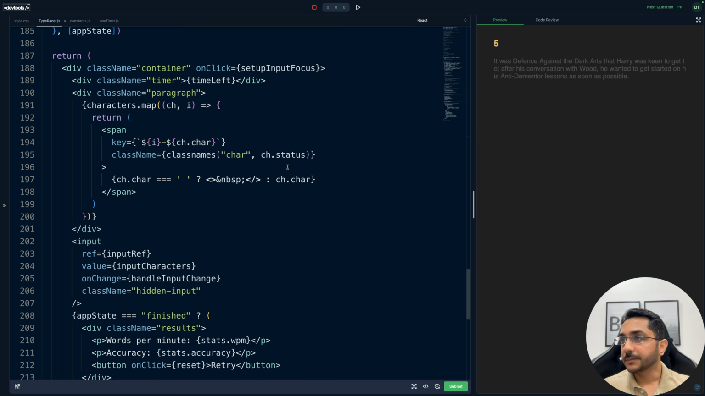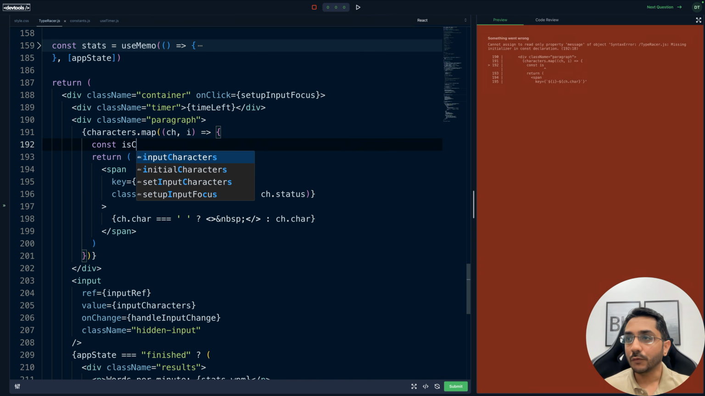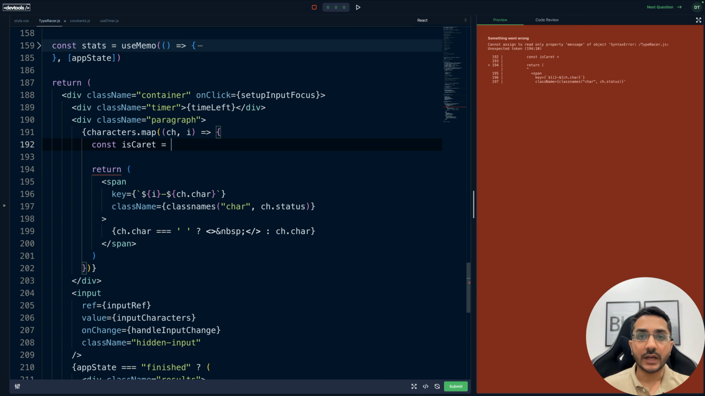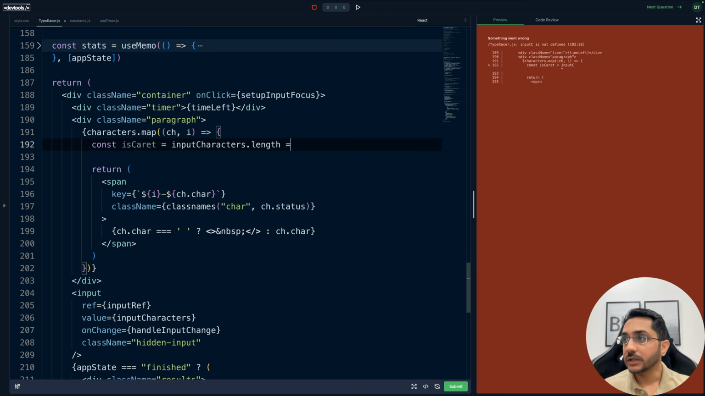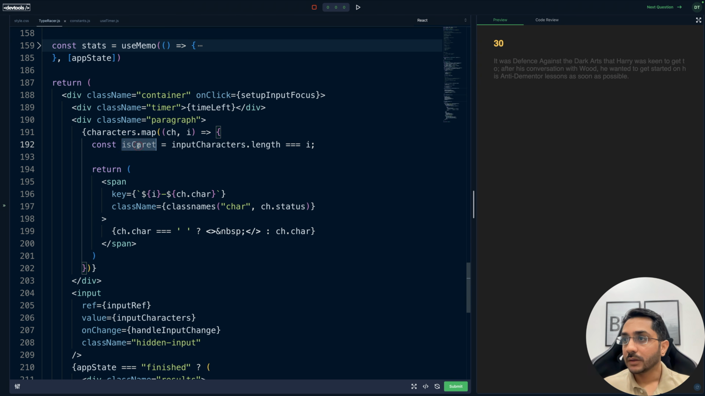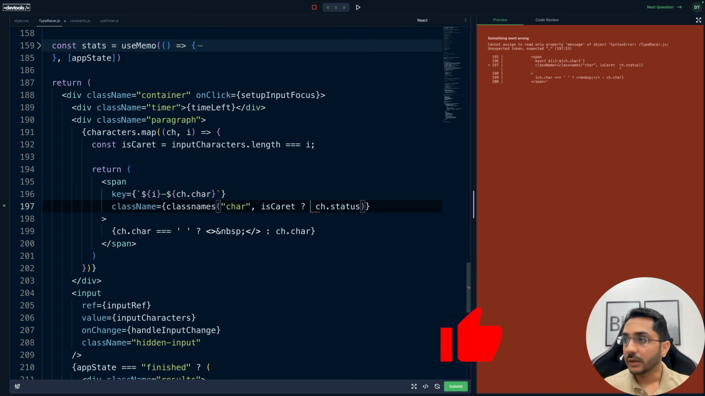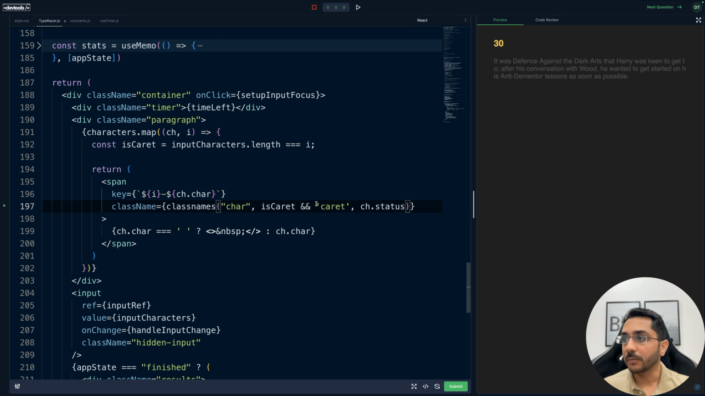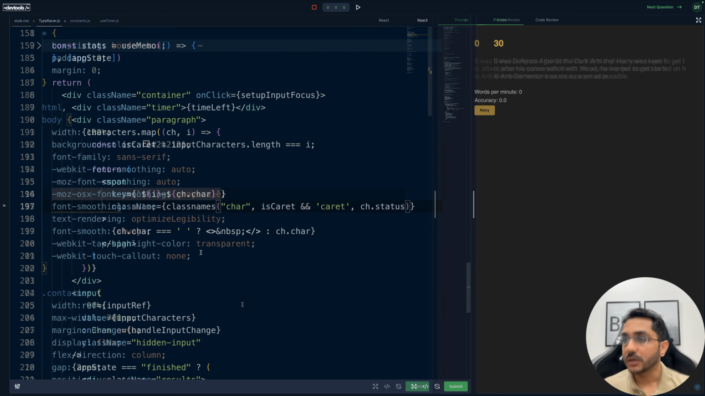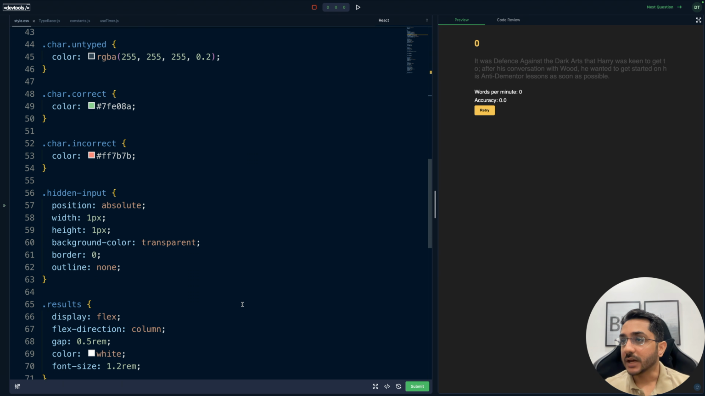So what I'm going to do is find where we want to show this caret. Basically we want to show the caret on the current character. So if my input characters dot length is equal to i, that means if I'm on i, then I want to attach the caret. If it is there, then I will add the caret class to it, else nothing. Because we are using class name, it will remove it if it's false. So we'll come to our styles and add the blinker styling here.